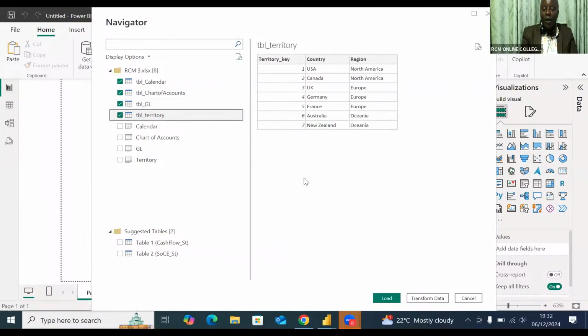Remember, when I've finished, I don't need to retake this again, like calendar. Whatever I've picked is enough. Because this is really an intelligent system, you can see it is suggesting two other tables for me. It wants me to pick cash flow statement, and table 2, which is about the statement of changes in equity. I don't want to do this. I'll just leave this out.